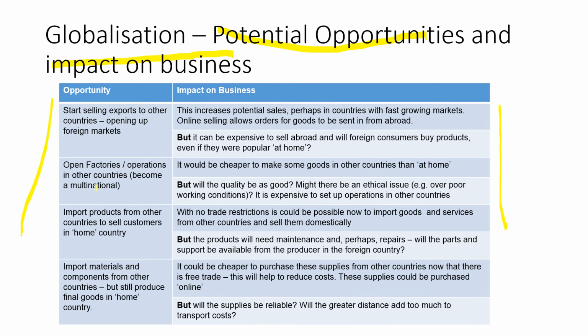Another opportunity for business can be to open factory operations in other countries, meaning to become a multinational business. The impact on business can be that it would be cheaper to make some goods in other countries than it would be to make them at home. But what you need to remember is, will the quality be as good? Will there be any ethical issues like overworking conditions, child labor, and so on? And it is expensive to set up operations in other countries. It's not always the cheapest option. Another opportunity is to import products from other countries to sell to customers in the home country.